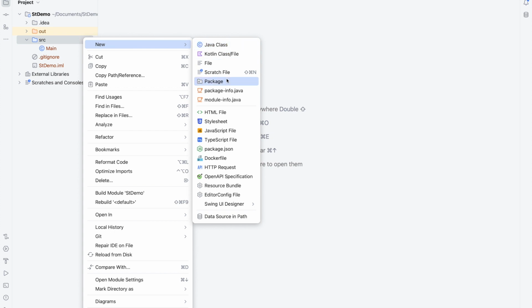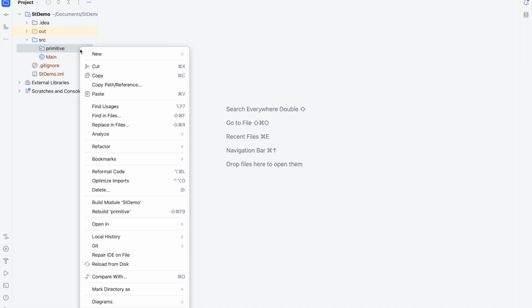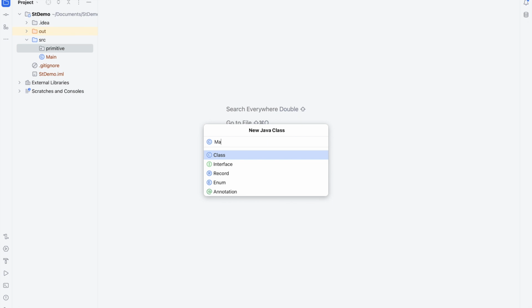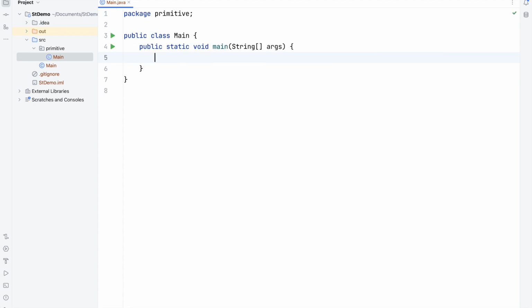Now I am creating a package, let us say primitive. Now in this primitive I am going to create a main class, main method. So first I am going to create a stream of specified int values.